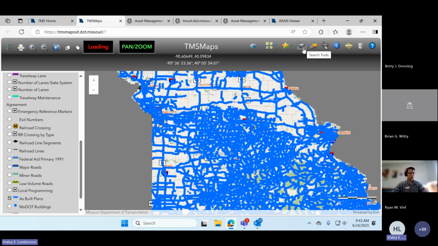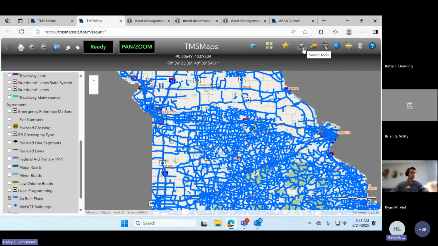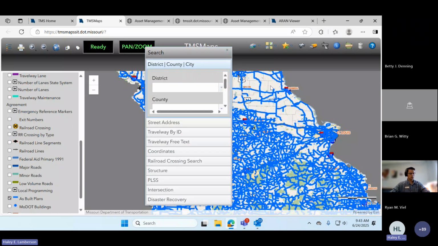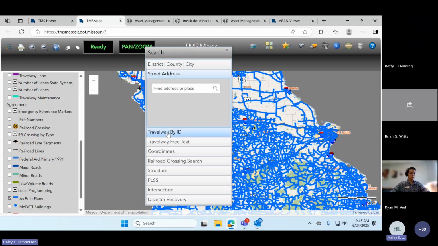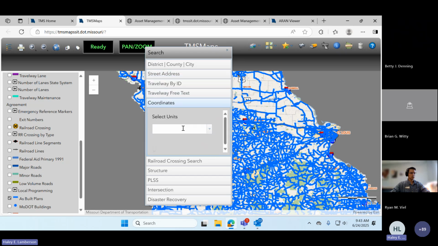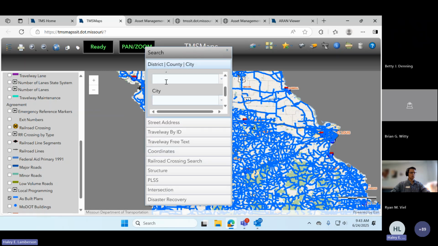You also have what I like to call the binocular tool, but it's your search toolbar. This is where you can narrow down your search more. You can search by county, district, city, street address, your travelway by ID, your free text, your coordinates, where you can do your longitude and latitude, your intersections, any other way that you need to search by, you can. So for this one, let's just do Big Piney.